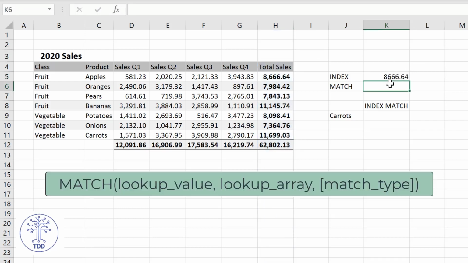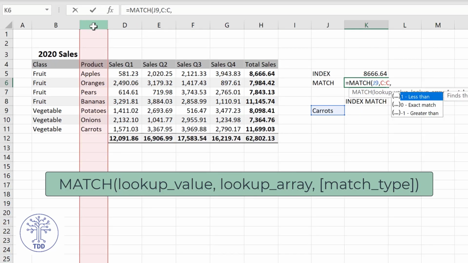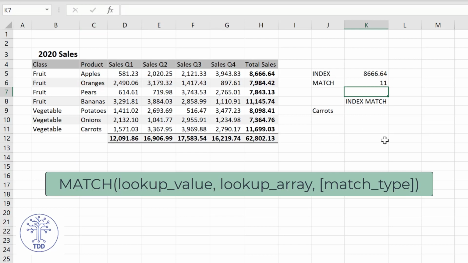Match works very similar to VLOOKUP, where you just say match. First it says what do you want to look for, so let's look for carrots. And then where do you want to look for it, so it's just a single column, so the carrots will be in this column somewhere. And then similar to the VLOOKUP, you'll have to put in a 0 to get an exact match. So there you get that the carrots is in row 11.